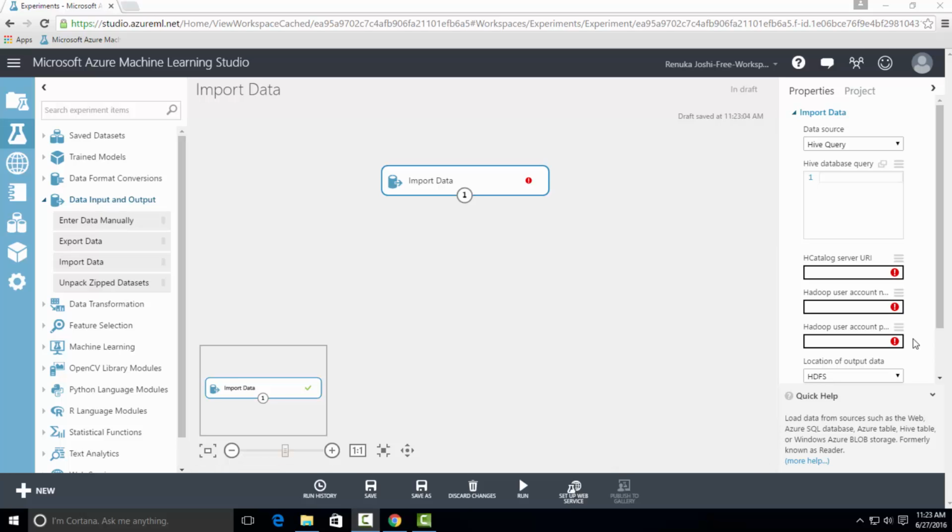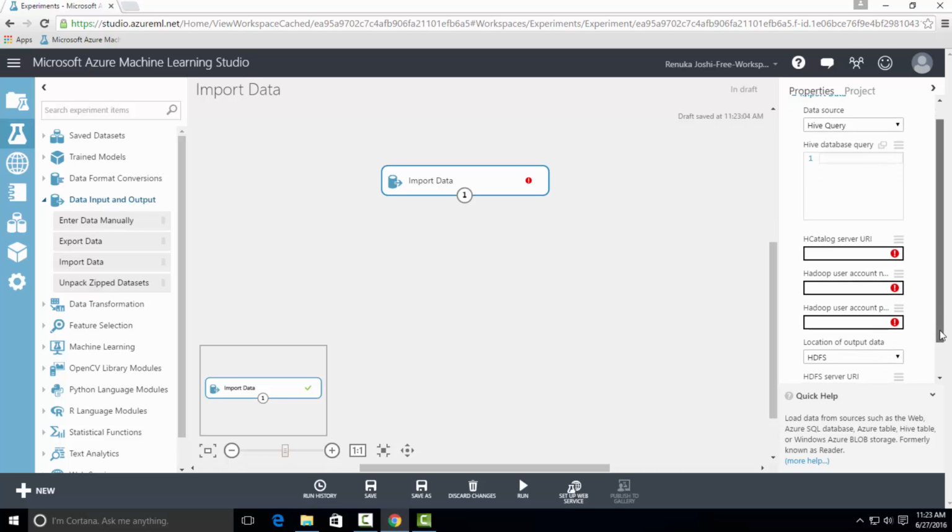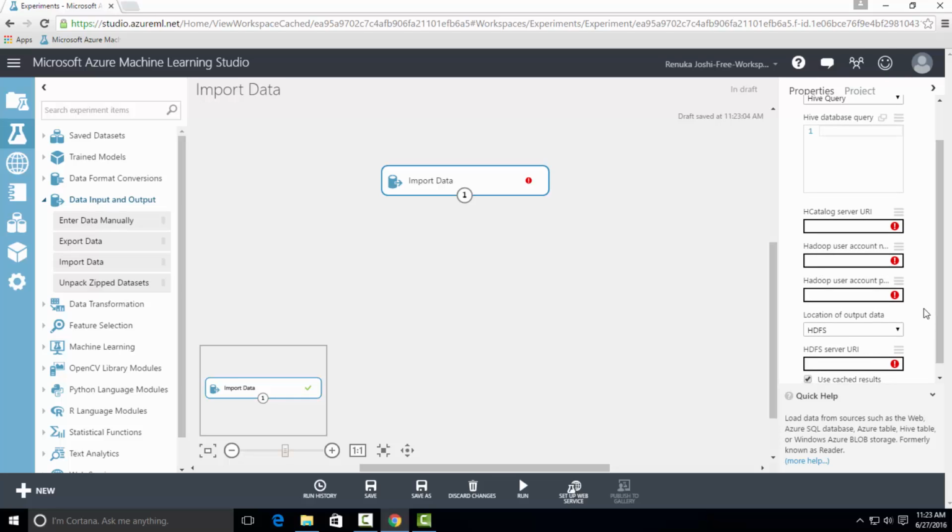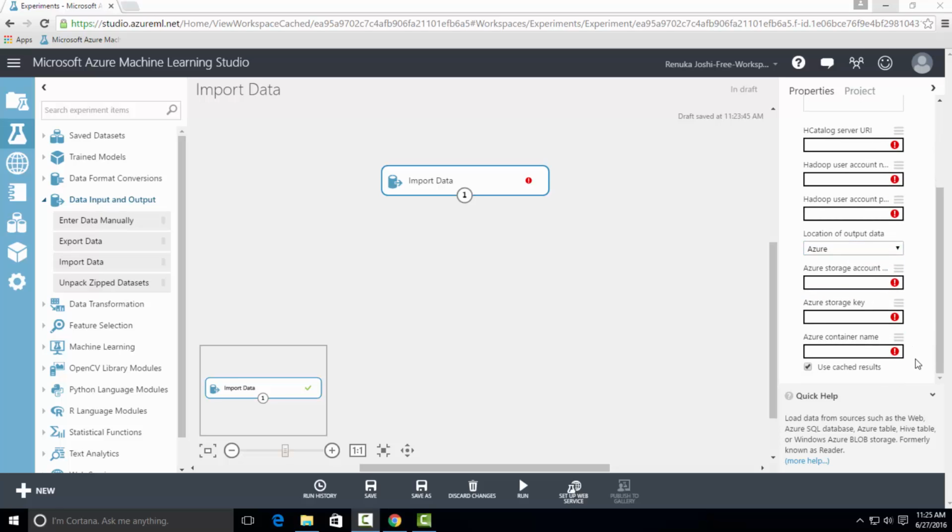Below that, we have to mention the location of output data. Select the option that indicates where the output data is stored. If you select HDFS, then it must be accessible by using the same account name and password that you entered earlier. Also type the HDFS server URI in the text box below. If you select Azure, then you have to type Azure account details like Azure account name, Azure storage key, Azure container name.